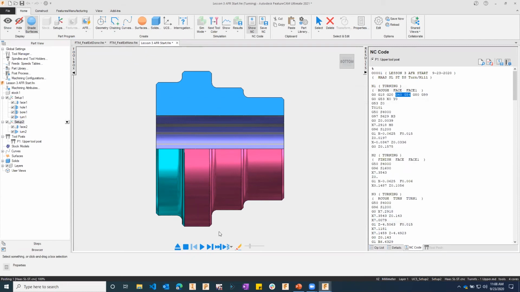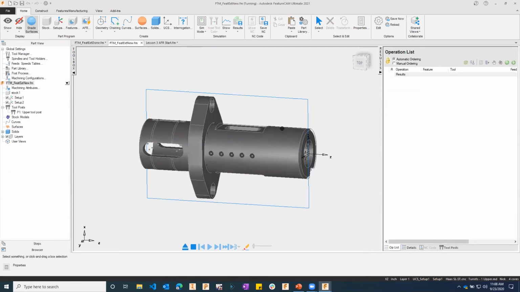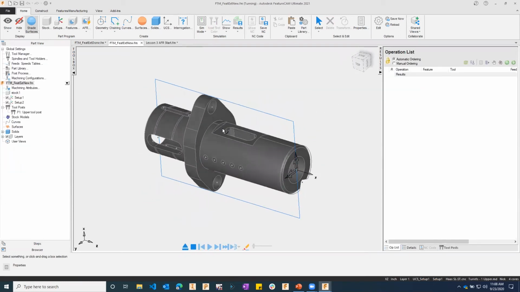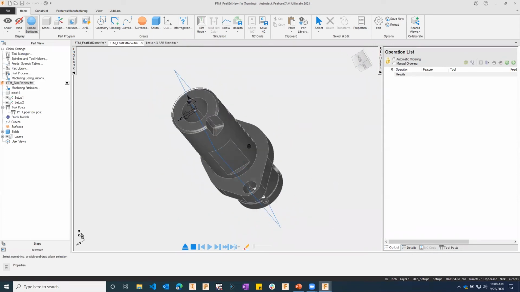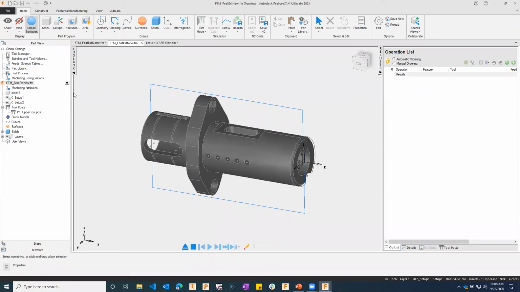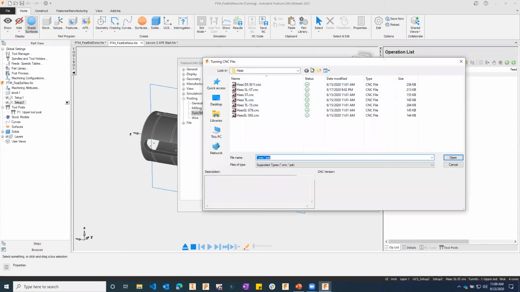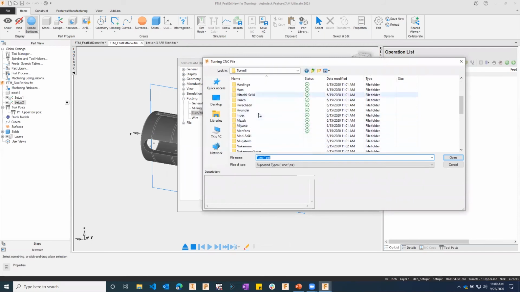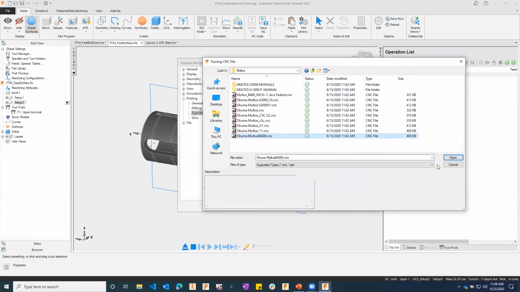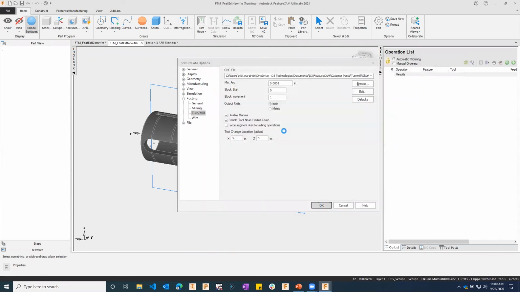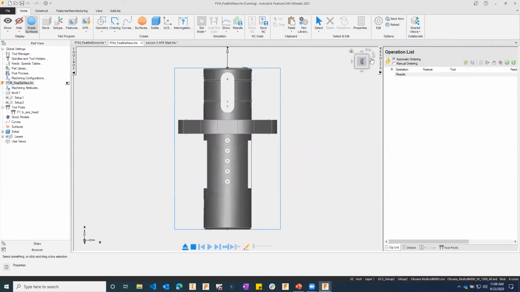All right, so that is automatic feature recognition, and now we'll move to this part, which has a little bit more going on. We've got some milled features, radial and axial. There's an axial one. And so we're going to start off the same way. We've got two setups here. I'm going to change from a Haas to an Okuma. We'll do the Multus. I've got a B400, so I'll select that. And I've got my tool library loaded.